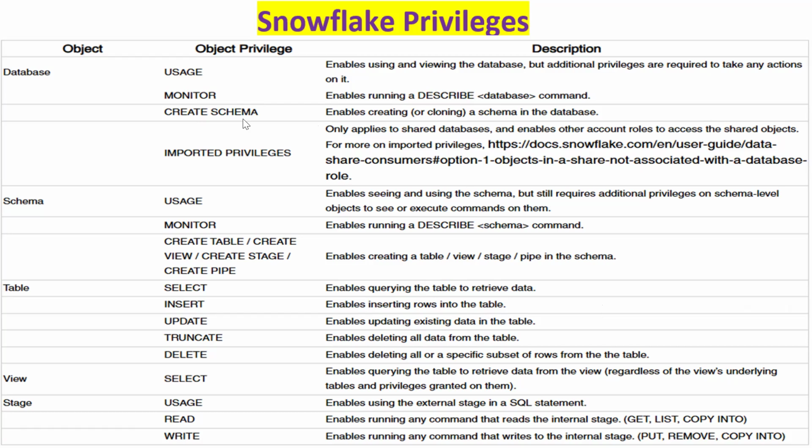Is cloning a schema chargeable? No, zero copy cloning is free, because the storage cost will be zero. When I clone a 1 terabyte database to another, the cloned database's storage cost is zero. How does Snowflake identify that this is a clone of the data? A clone group ID is attached to the clone database.